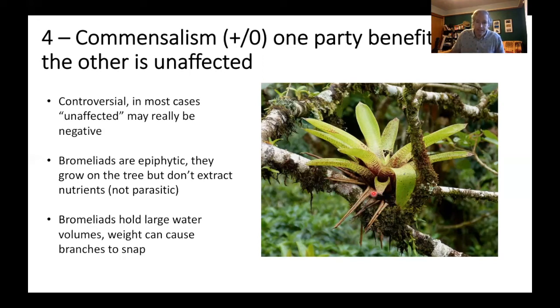However, bromeliads' leaves can hold large water volumes, and the weight of the water inside this bromeliad can actually cause the tree branch to snap. So that would be a negative impact on the tree. So although at first it looks like the tree isn't really losing out because it's just got this plant sitting on it, it could be quite negative when it snaps the branch.